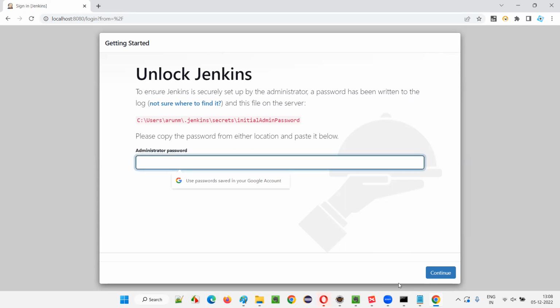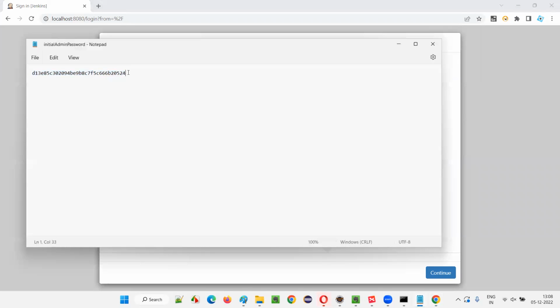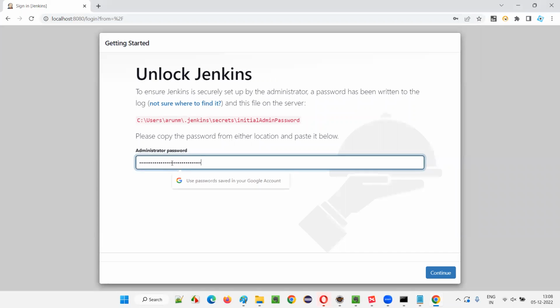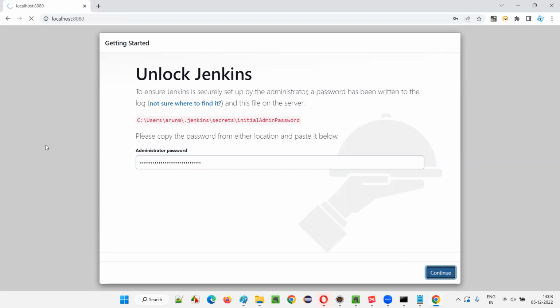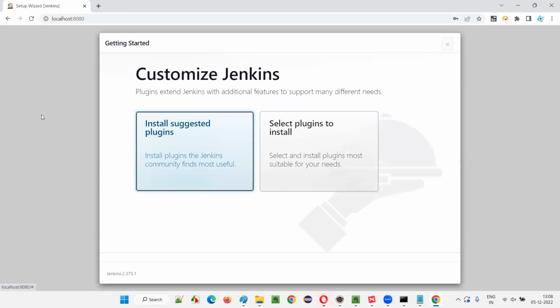Simply paste the password. What is the password, guys? This is the password. I will copy this password and paste it here, Control V, and click on the continue button. Now, in the next screen, you will get this Customize Jenkins option.